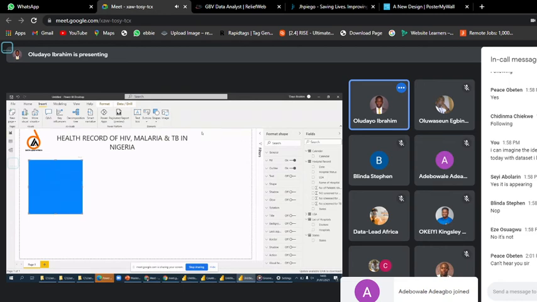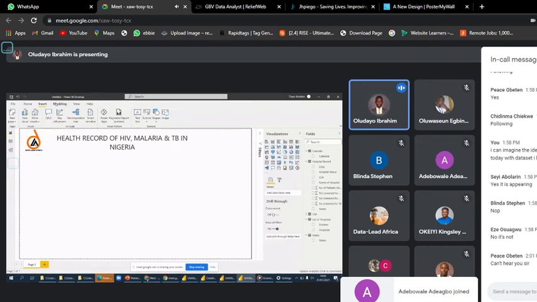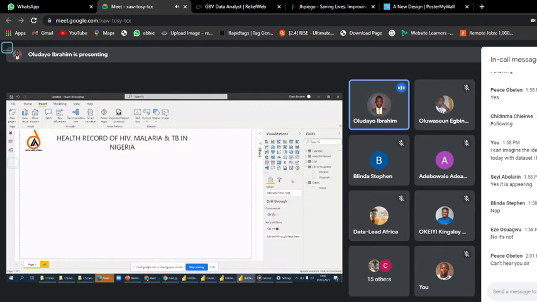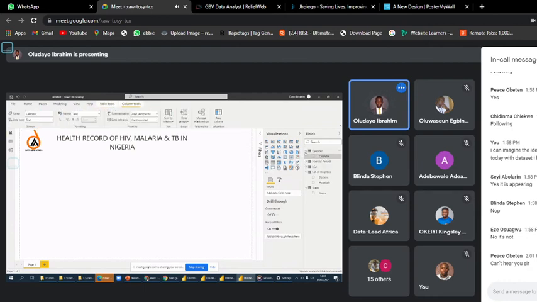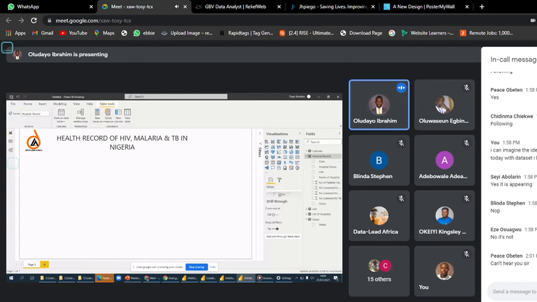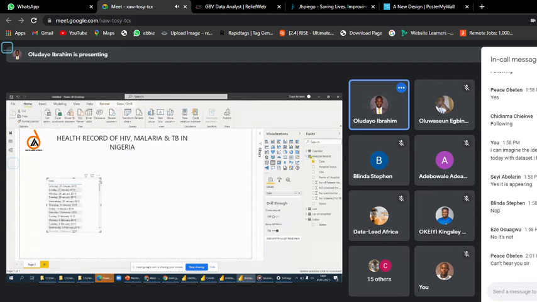Okay, now at this point we can decide to maybe add visuals. So someone asked me a question, how can we use the date? Let me show you what you can do with date now. Calendar. Choose the calendar, add. Let's add dates to the field. Okay, great.